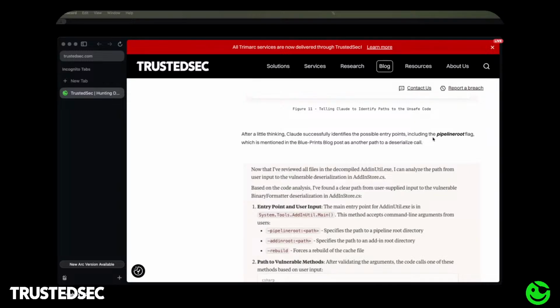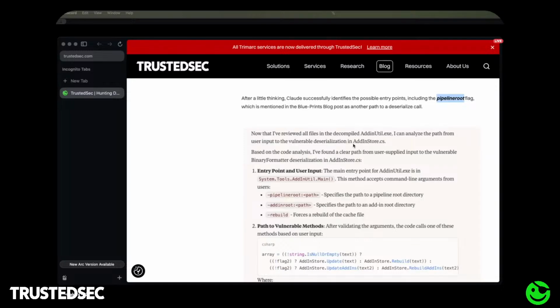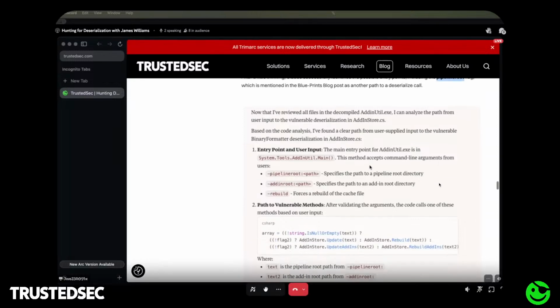What we're looking for here is what was hinted at in the original blog, that there's another issue outside of what they talked about, which is in pipeline root. It's left as an exercise to the reader. So now we wanted to find out if Claude was capable of finding that, which is arguably not a zero-day, but there weren't any public POCs for this out at the time. So I'm calling it a zero-day for clickbait reasons in the blog post.